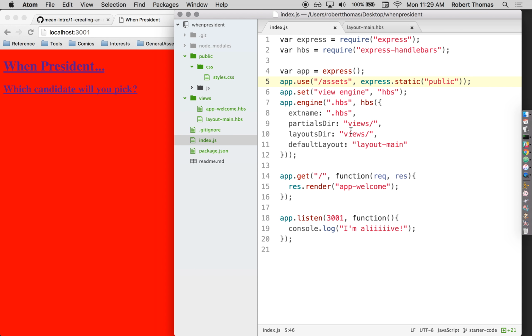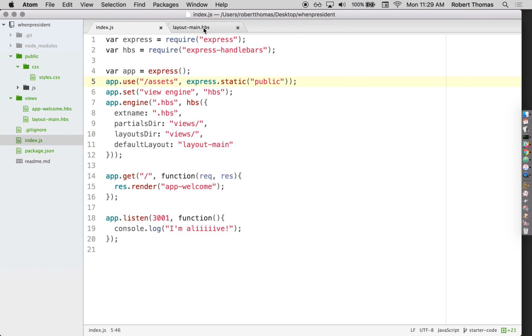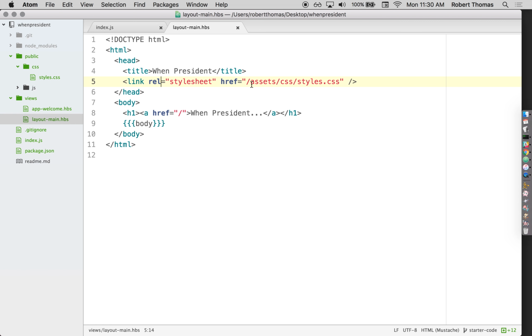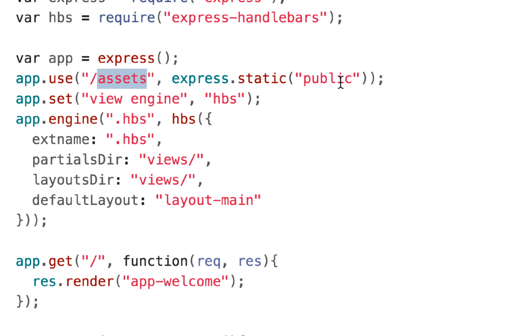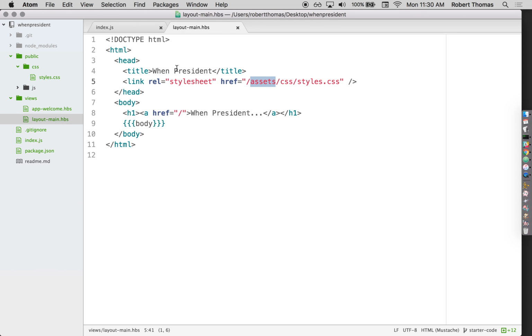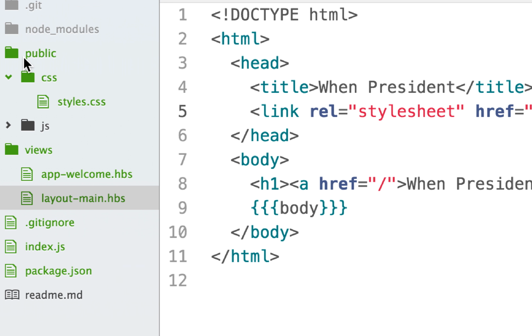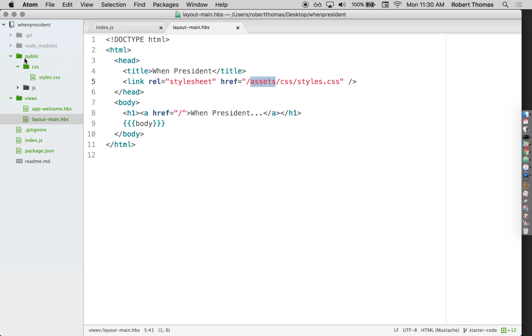So what this is saying is whenever someone tries to request a static file, and a static file would be CSS, JavaScript, basically anything that is not handlebars, whenever someone tries to request a static file from the slash assets folder, it's actually going to get it from the public folder. So this has two arguments. It has slash assets and then public. It's saying whenever someone tries to get something from slash assets, I actually want Express to look in the public folder for it.